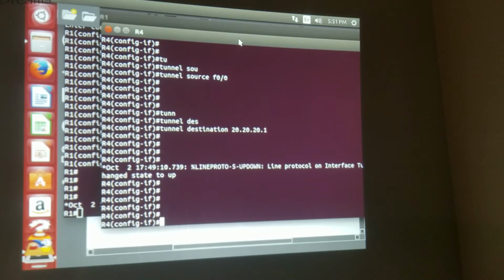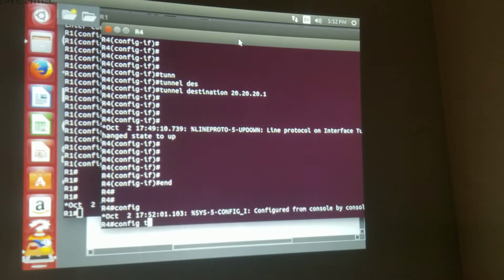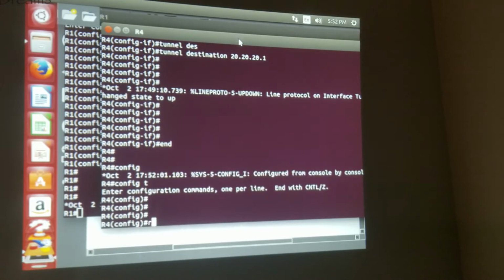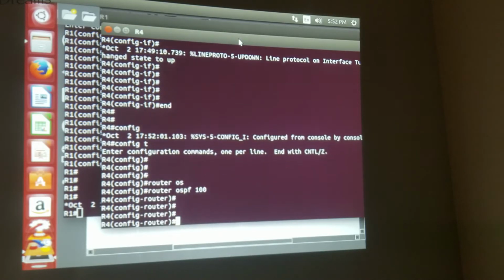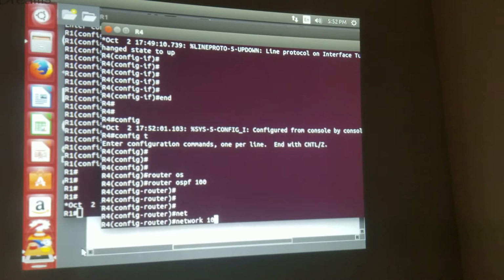So we would end here, go into configuration mode, and configure an OSPF process with ID 100. The process ID doesn't matter, it can be a different process ID, but they have to be in the same area. So we advertise our networks. We advertise the tunnel network on the router, and the wildcard mask again is 0.0.0.3, and they have to be in the same area 0.